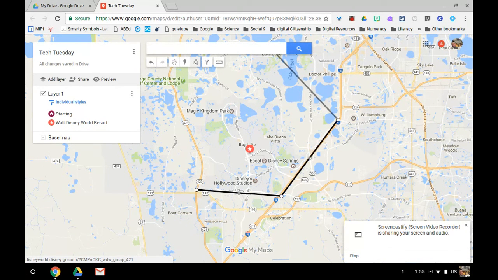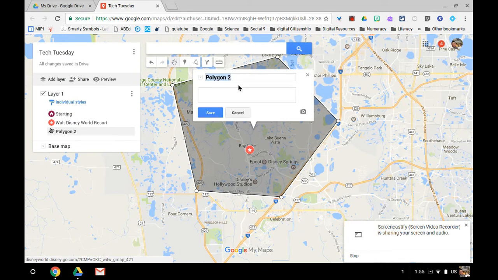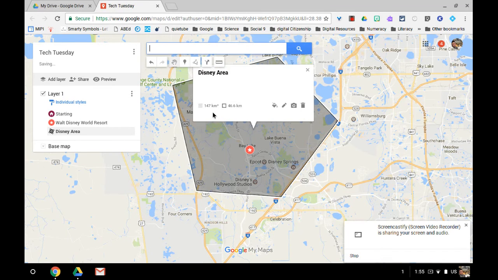Continue. I know this isn't Disney World, but you get the idea. There we go. And notice that we've made it a polygon. Love it when it integrates some math and numeracy language there. And we'll go Disney area. And you can add pictures again.